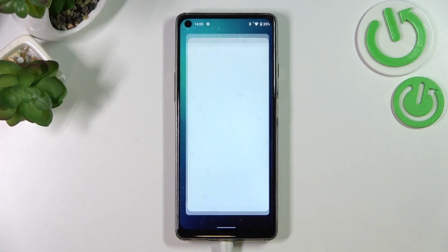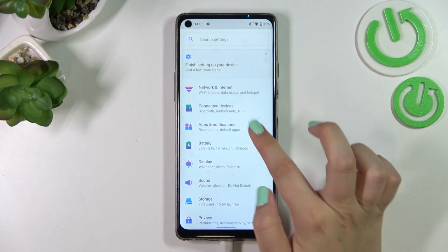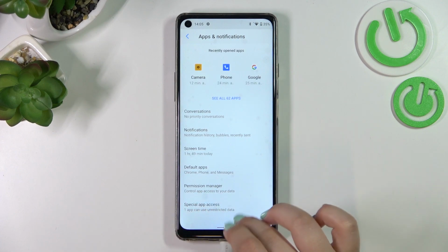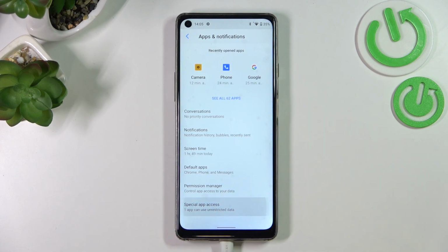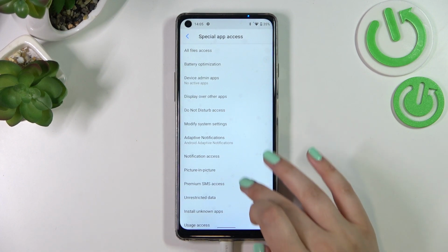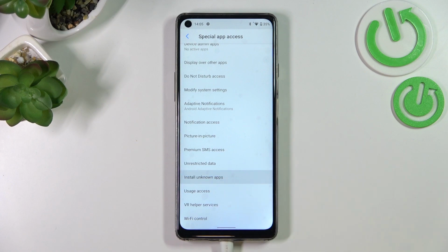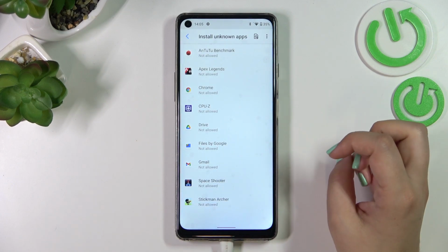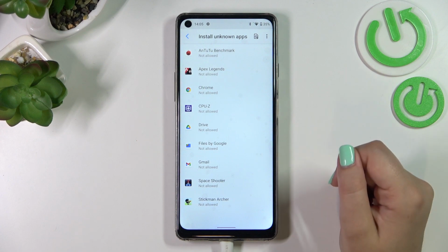So first of all we have to enter the settings, and now let's tap on apps and notifications. Here we have to enter special app access, which should be at the very bottom of the device, at the very bottom of the list actually. And here we have to find install unknown apps. And as you can see, we've been transferred to the list of apps which are allowed or not allowed to install some content.